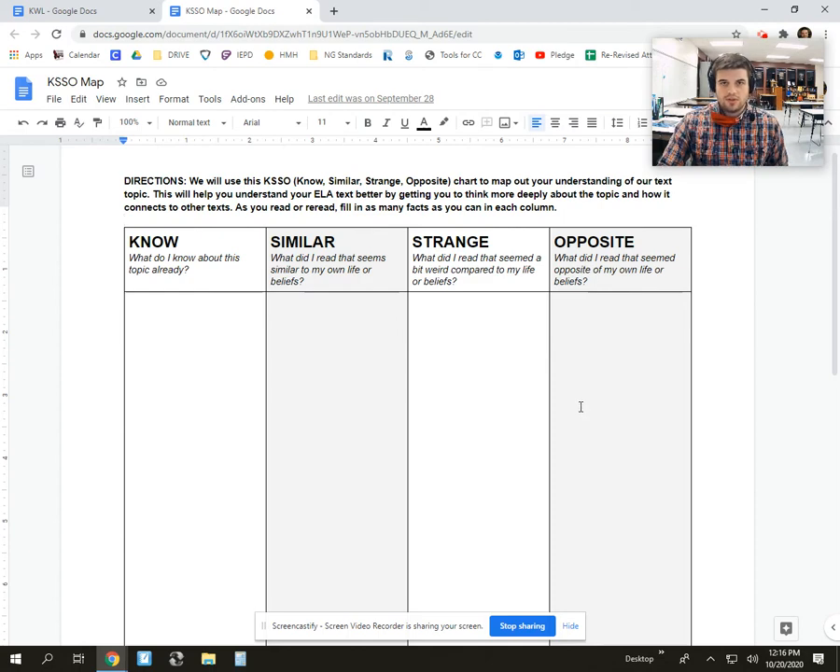And finally, there's the opposite, which is going to be the hardest for the kids, I think. What did I read that seemed opposite my own life or beliefs? And in this particular column, they really need to think about where they are on whatever that curve is of, do I have private property? Do I not have private property? For example, in communism and capitalism.